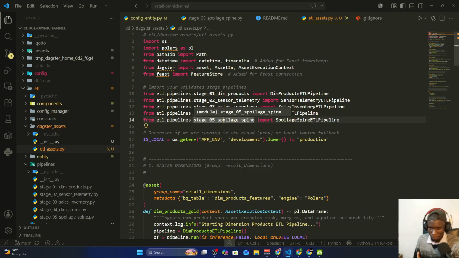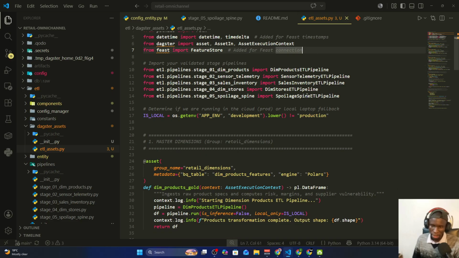We'll define it later. Then we have to set date time. These are the inputs for Dagster, and then this is the input for Feast. One thing to note is that once we run the ETL, there's that process of materialization that we also need to do, but that falls under Feast. I won't be talking about that here, because at the moment we just want to work with Dagster.